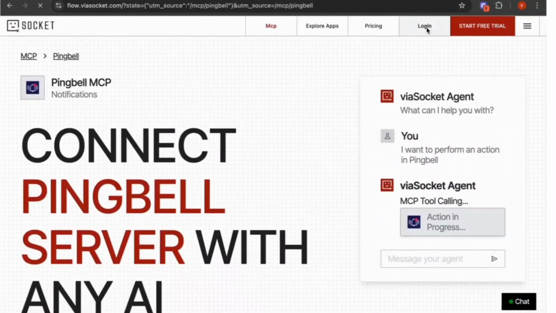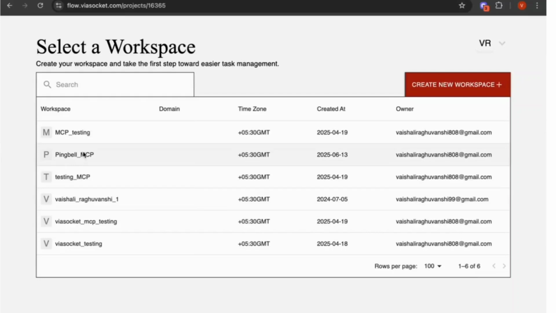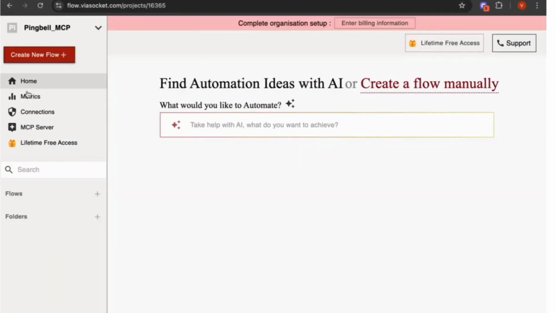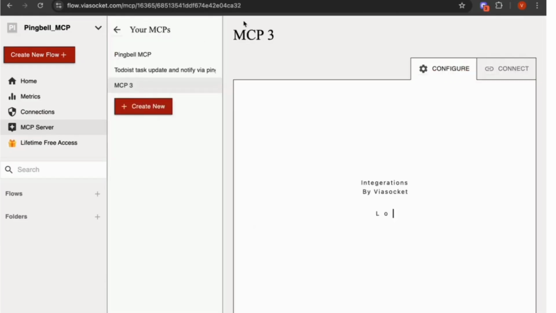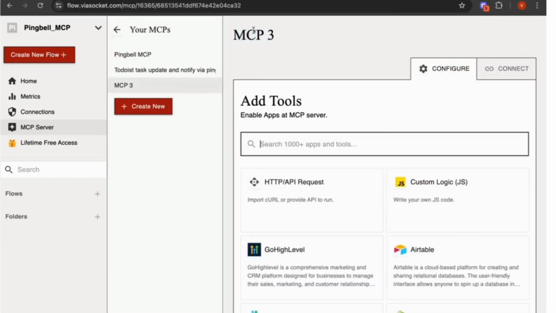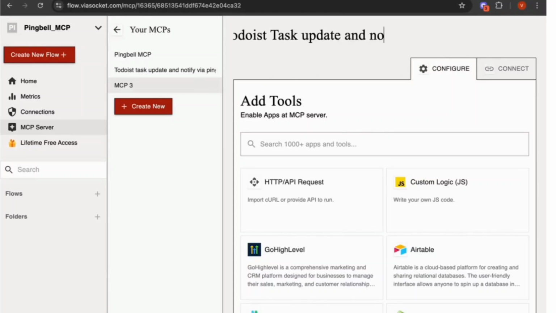Let's begin by logging in and navigating to your workspace dashboard. Select the desired workspace and click on MCP Server. Click on Create New to generate a secure MCP endpoint. Give the desired name to your MCP. Once created, your unique MCP URL will be displayed.